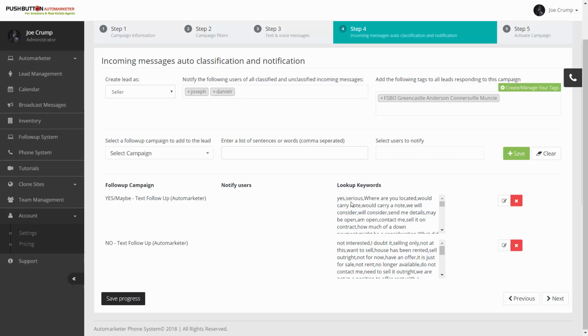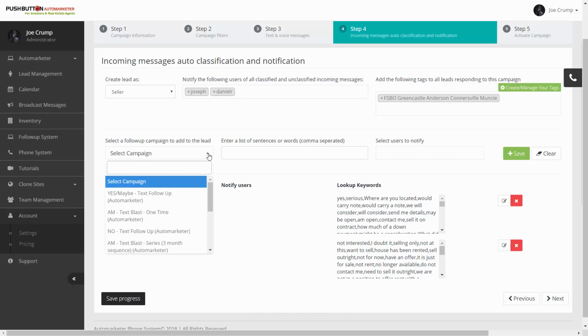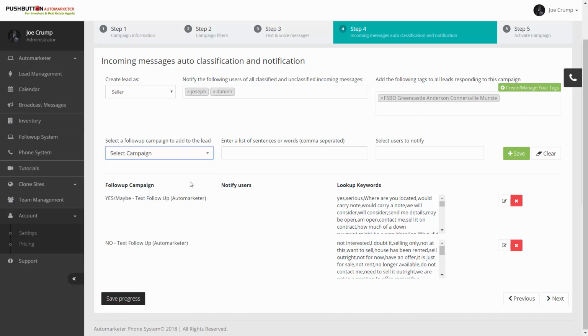And we did it with keywords. So if they say yes, or they're serious, or where are you located, it'll show up as a yes lead. If it shows up as not interested, I doubt it, selling only, then it'll be categorized as a no lead. And it puts them into different campaigns based upon what lead they're in. And you can turn these on or off, you can change them, you can add to them, you can edit them, you can create new search criteria for it to look for. You can also add them automatically to a campaign by doing that.